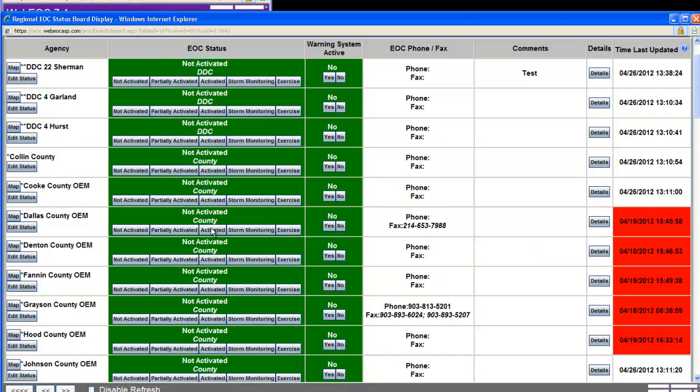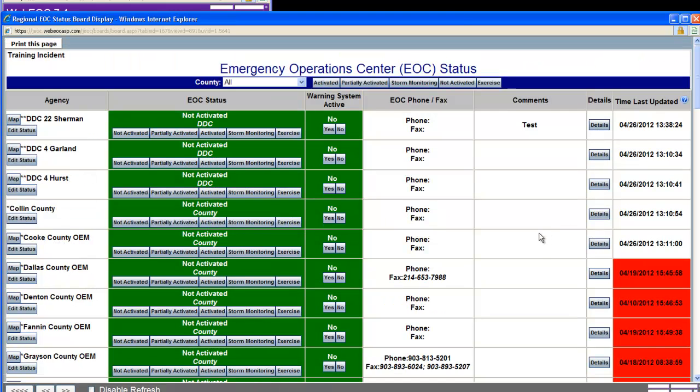If somebody's activated and it's been 3 days ago, maybe they're not activated anymore and it just wasn't changed back. Or maybe they are activated for some severe weather event that's extended on past that, or in a hazmat, or whatever it may be. But at a glance, it's a really good picture of what you can see.